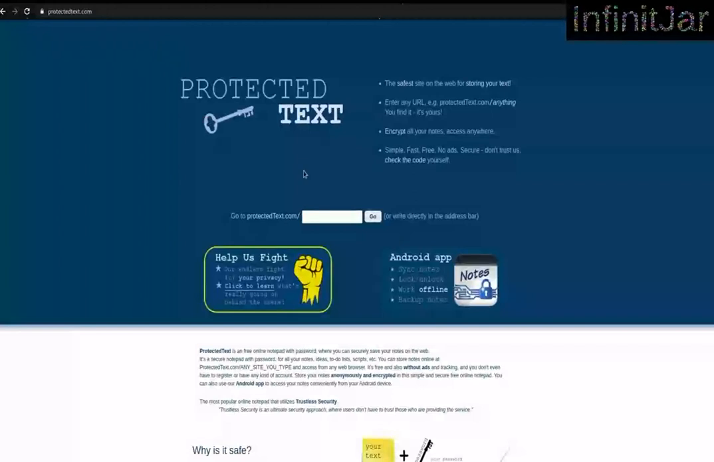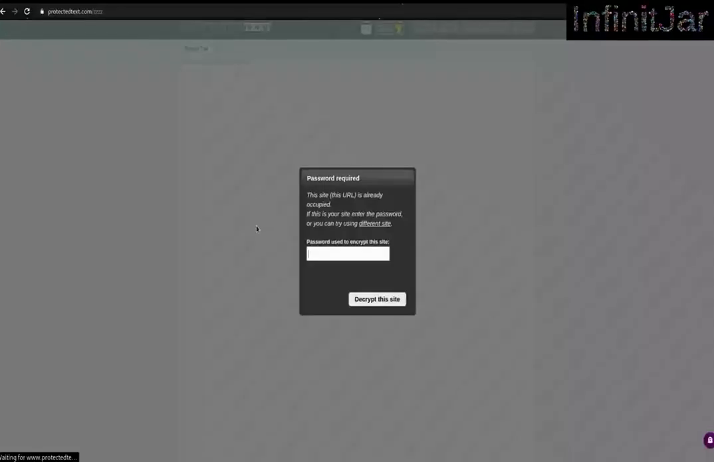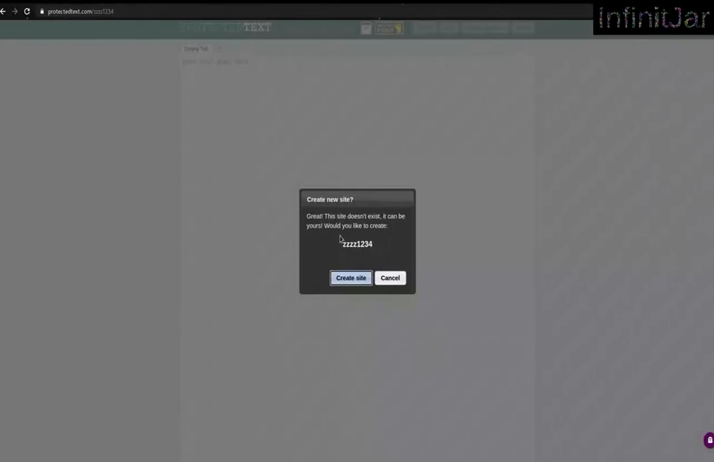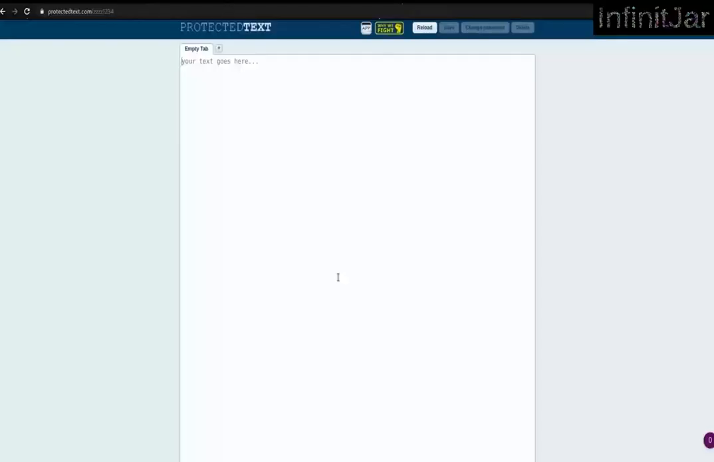But yes, this site allows you to just basically create a text document. So let's just see if that password is required. This means someone already has that site, which means we need to change this. So if we go 1 2 3 4, let's see. Oh no, you see, yes, we can create a site. And then this is protected text.